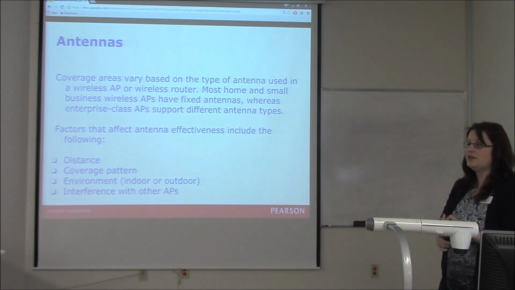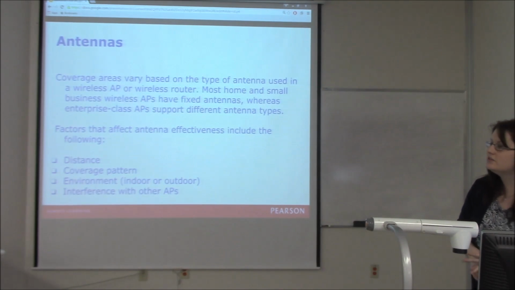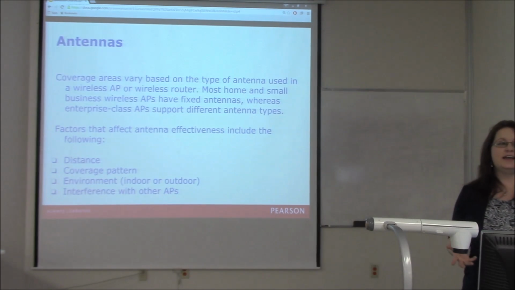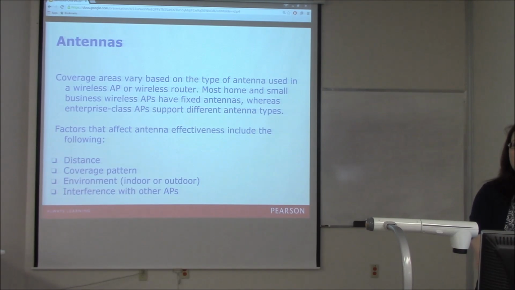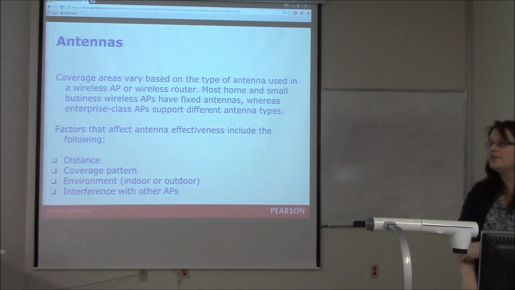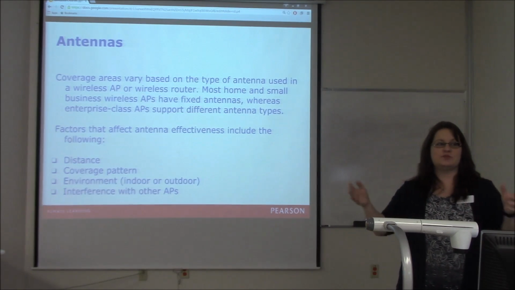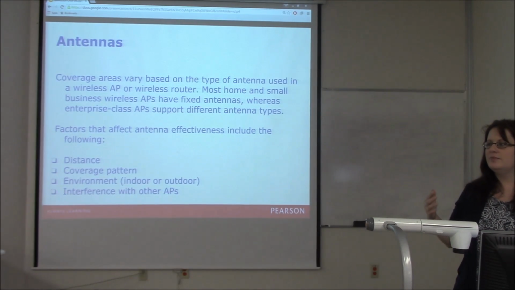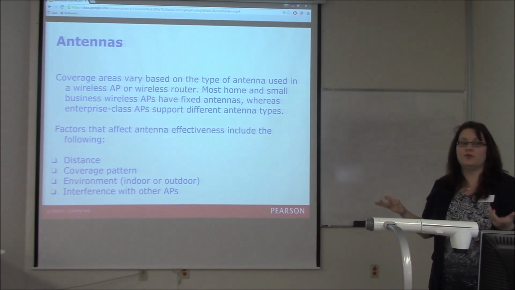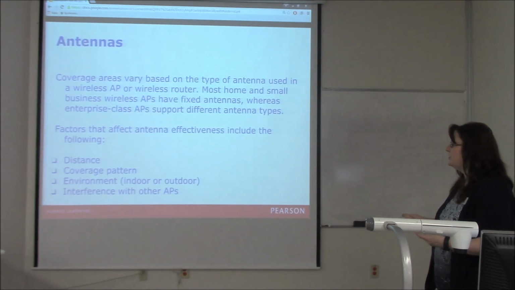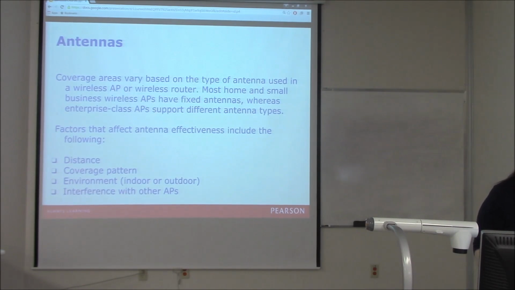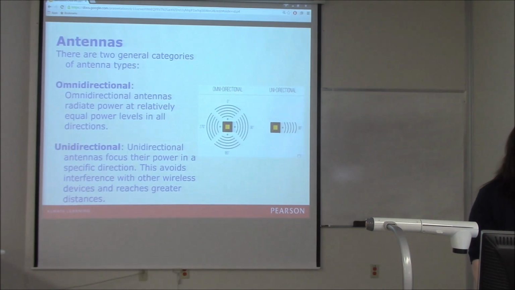The environment matters too, you can have indoor or outdoor antennas. There are some instances where you would need an outdoor antenna. That kind of sounds silly. But what if you were a concert stadium or something and you wanted to provide wireless access? You're going to need antennas placed up top that are going to be able to withstand the weather. And interference with other access points is another thing that can determine what kind of antenna we need.